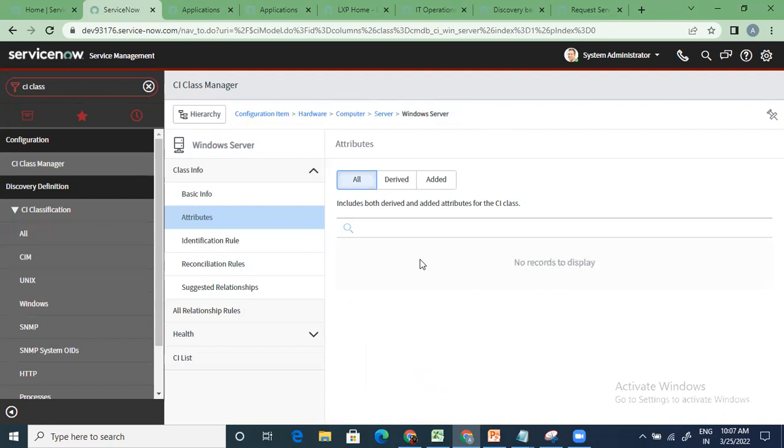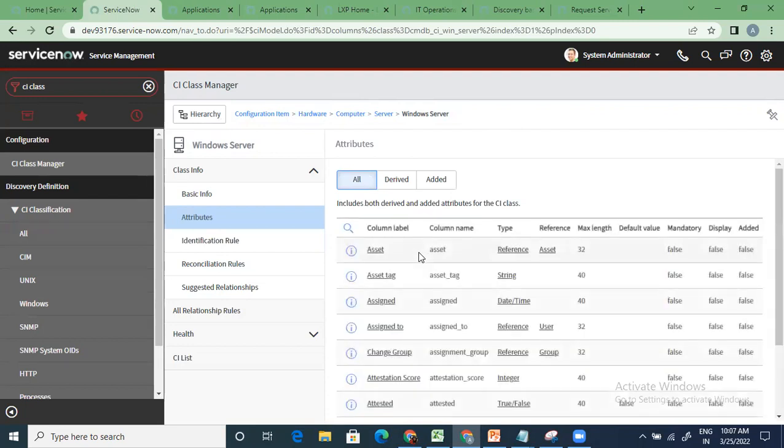The second thing you can see is attributes. All of these attributes are part of this particular class, which means all those fields we talked about. When you go to this form, this is where you can see all the fields in the form. We have seen those fields on the forms multiple times. Now here, how do you identify which field is only on Windows Server and which is derived from the parent class, which is server?